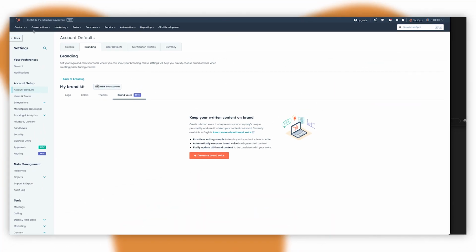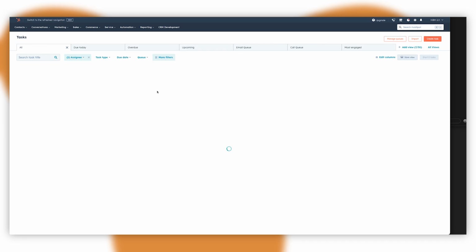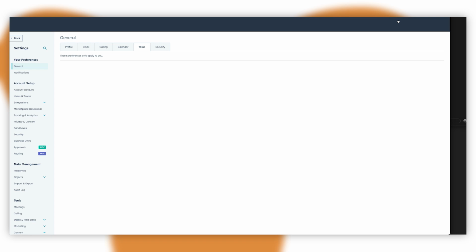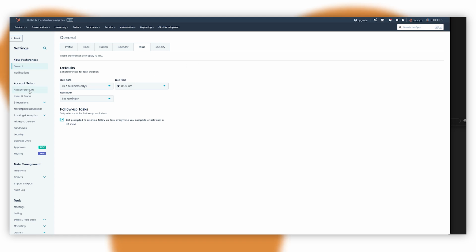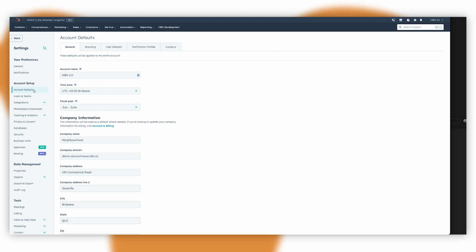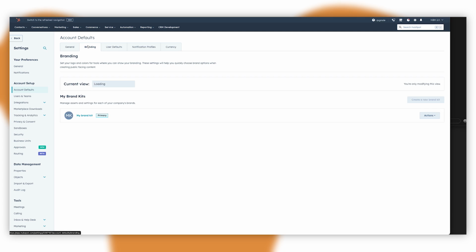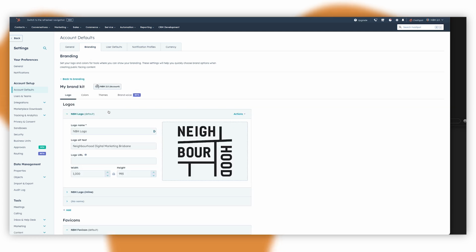You'll see on the screen right now, we're going into the settings area. We're clicking on account defaults, and then we're going up to branding. This is just our test account that you've got here, and we're clicking on my brand kit. You'll notice, if you're getting a trial, by the way, get a trial and try this out. Reach out to either us or your HubSpot rep and get a trial, so you can play with the tools a little bit as well.